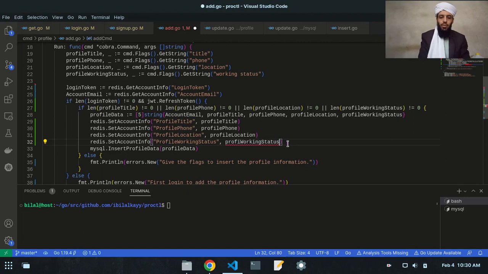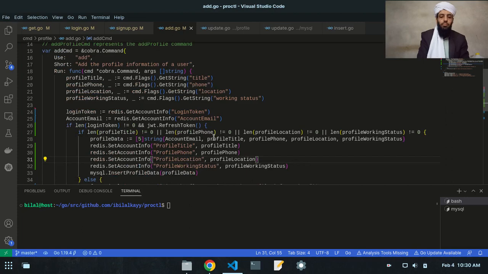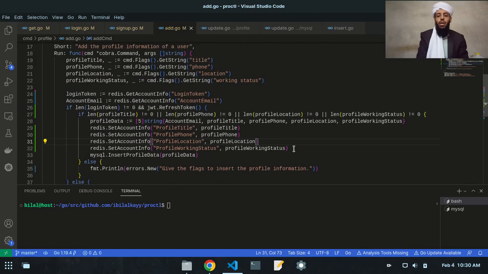Alright, so now this is done. So let's write profile like this. Alright, so this is the profile title, phone number, location, working status that I have saved in the Redis database. Alright, so now it is not giving me an error.